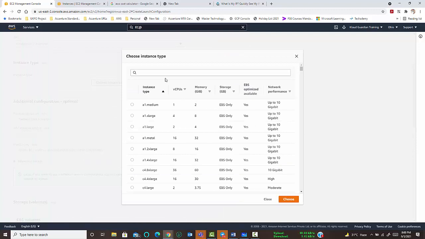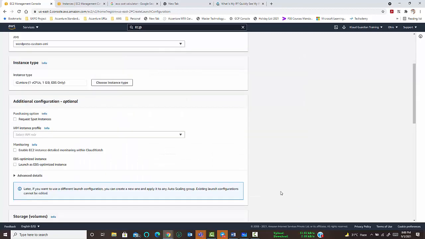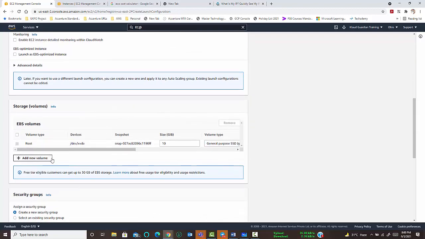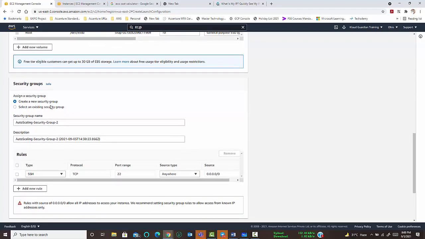Choose instance type. Let's type t2.micro. Okay, click on choose. This is the volume. If you want to add another volume, you can do it. If you want to create a new security group, you can do it. Since it's an Ubuntu based AMI that you have selected, SSH is automatically allowed for all sources, all subnets, all networks in the security group.